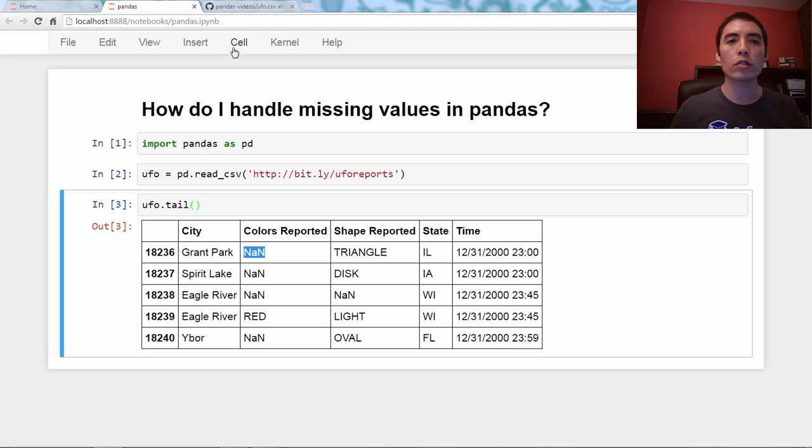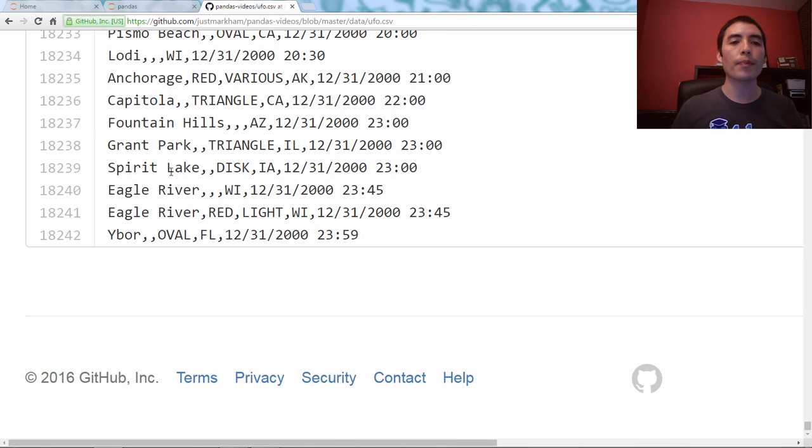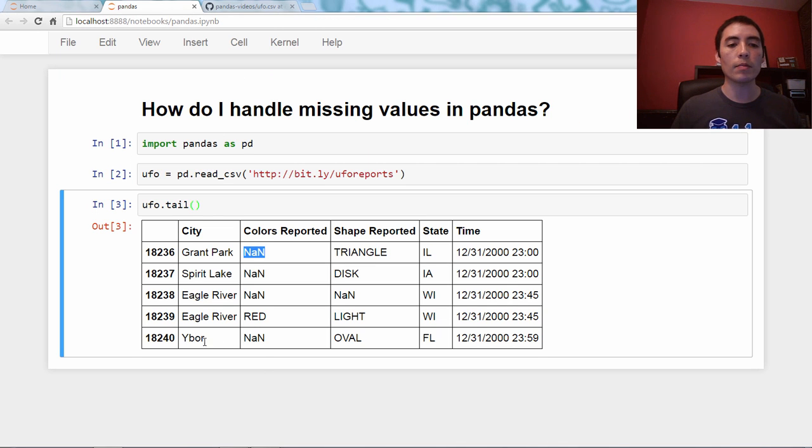Now let's take a look at the source file for a second. This is on GitHub, and here are the last 5 rows. And for instance, in this very last row, we've got ebor, comma, comma, oval, and this is a CSV file, so normally you'd have something between there, but it's missing. And if we compare that to the data frame, we see ebor, NaN, meaning missing, and then oval. Okay? So why is it missing? I don't know. I'd probably guess that there was a web form where people submit these UFO reports, where some of the fields are optional and some are required.